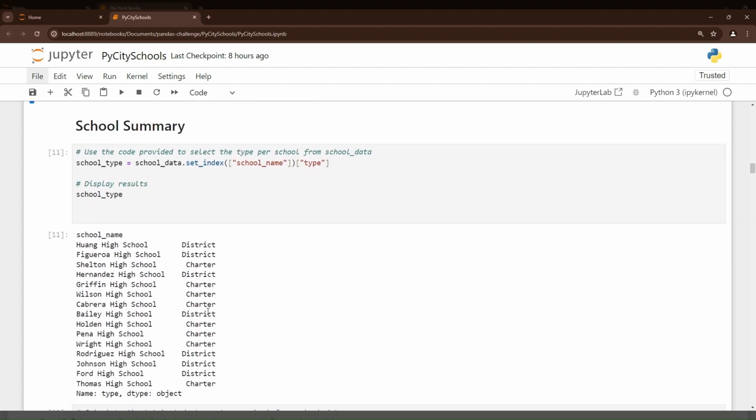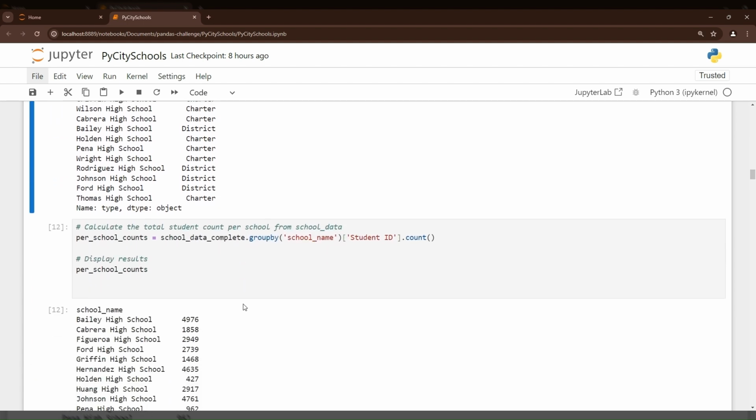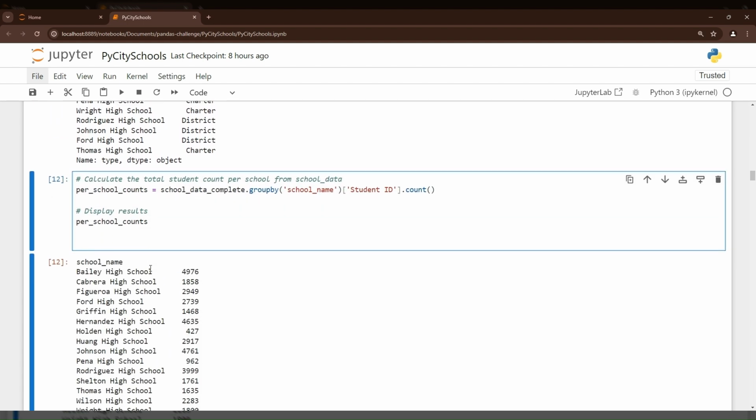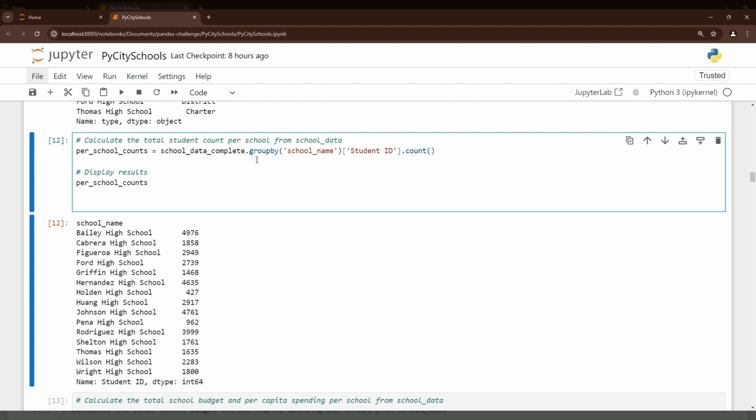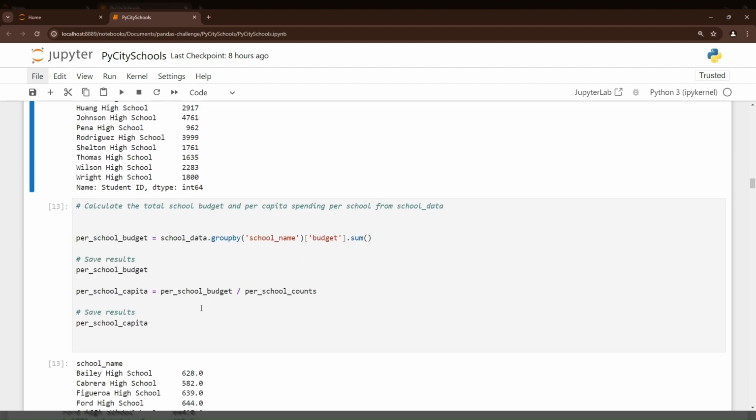Let's move on to the school summary. We'll use the code provided to select the type of school from the school data frame. We will use the set_index method to index by school type. There are only 2 school types, either district or charter. To get the calculations of the total student count per school from the data frame called school data, we will use the groupby and count methods. To calculate the total school budget, the quotient of per school budget and per school count is used to get the per capita spending for each school.